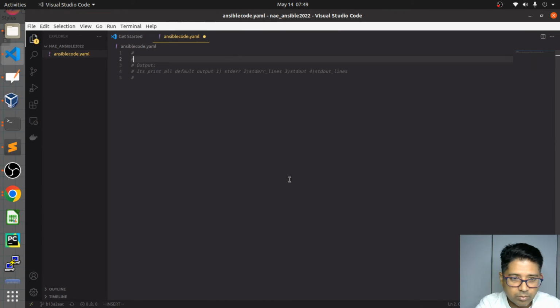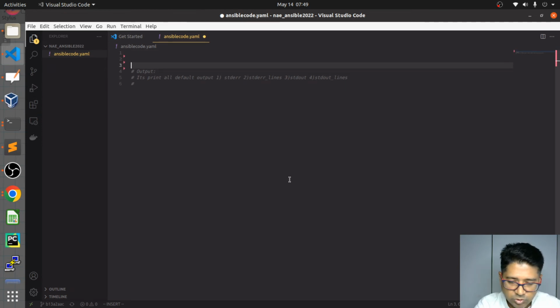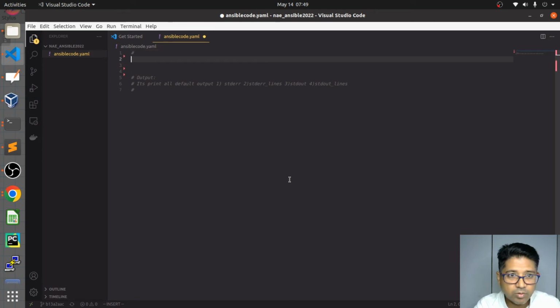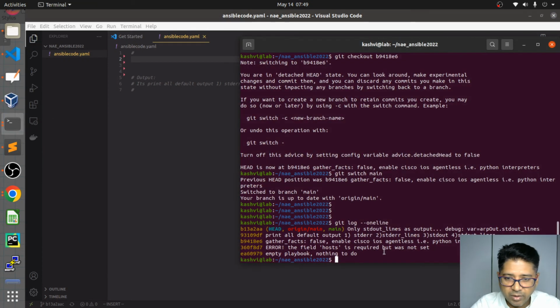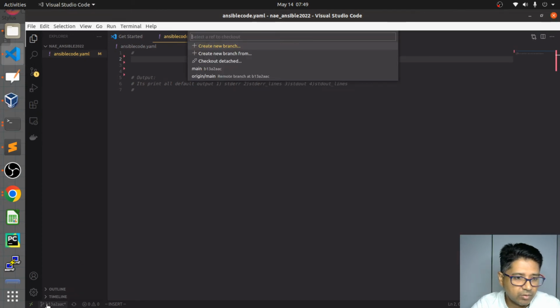On your code editor, it is showing that you are not in the main branch. No, we are in the main branch. I'm just going to change this. You can see here we are in the main branch, origin main.